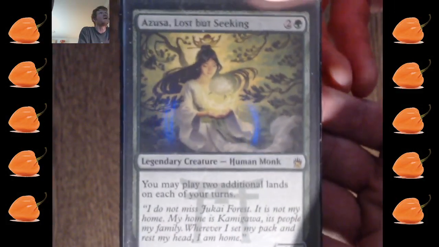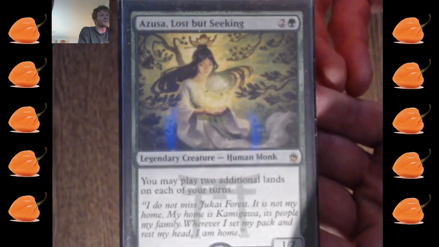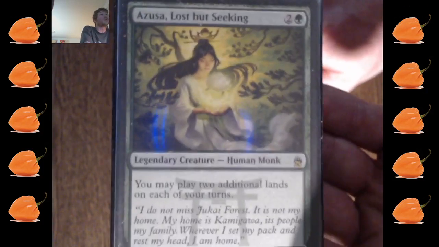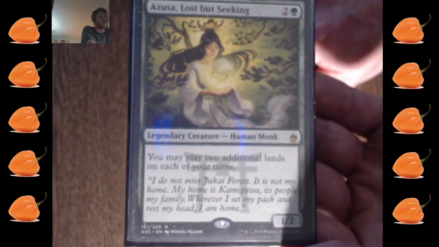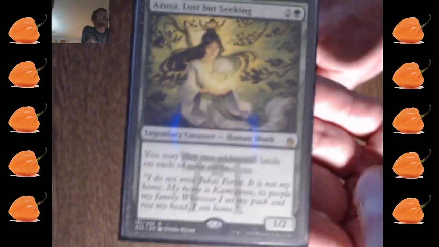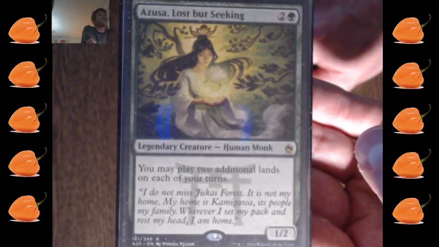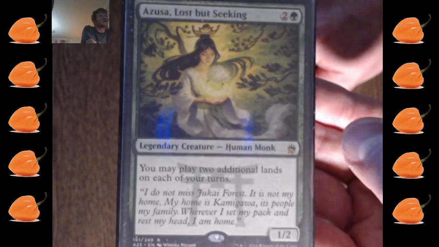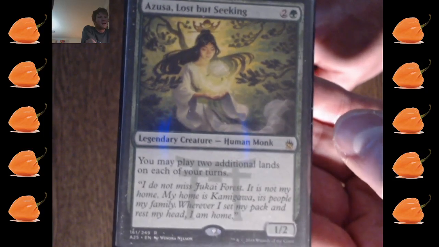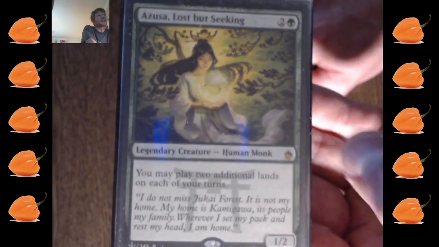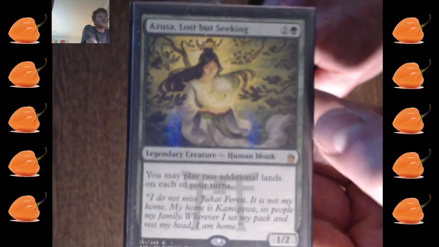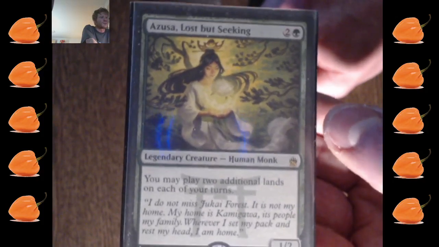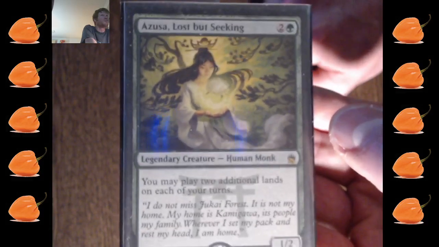Next is Azusa, Lost but Seeking. This is from M25. I really love Azusa, Lost but Seeking. I actually have a bunch of copies of her. I own 5 copies of her total. 4 of them are from Kamigawa, and this one is from M25. Now, you might be asking why I don't play with the Kamigawa version and why I choose the M25 version instead. It's because I actually like this art better. The watermark is part of it too, but I think that the art they did for this particular version of her is absolutely beautiful.